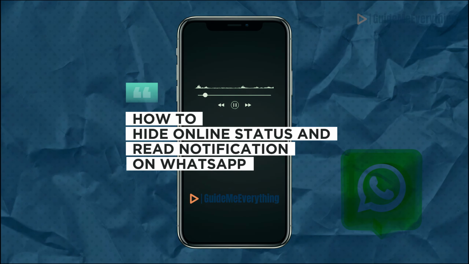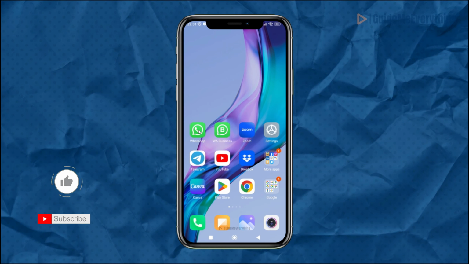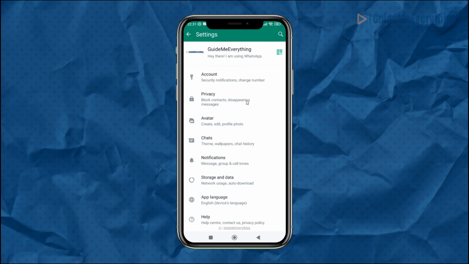Today we will explain how to hide online status and read notification on WhatsApp. First we go to the WhatsApp application. Then go to settings at the top left for Android or bottom right for iPhone. Go to privacy.